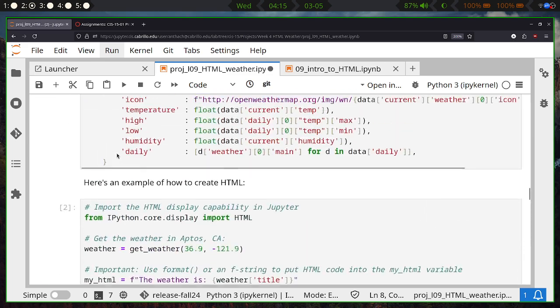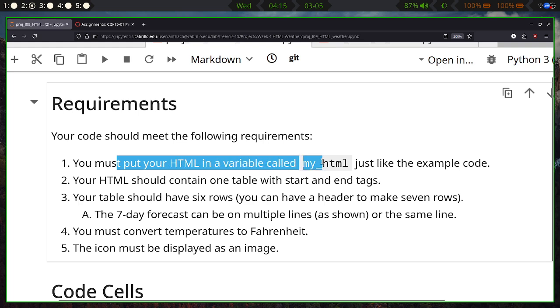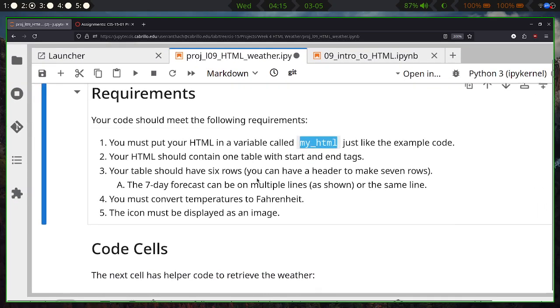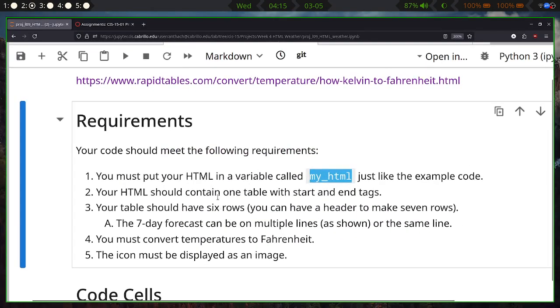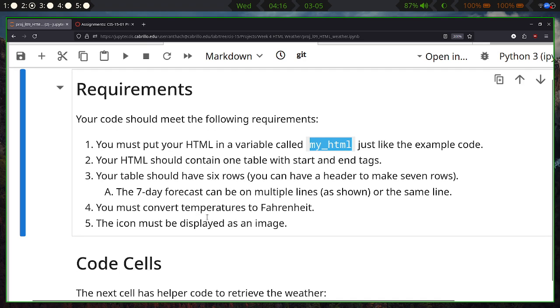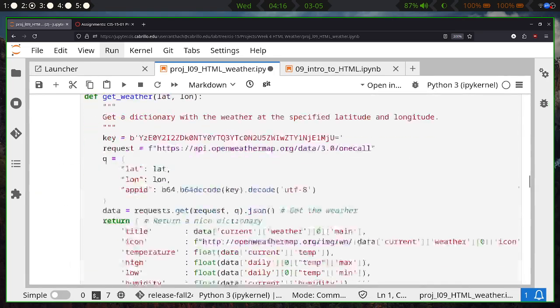The part of this requirement up here in number 1 says you must put your HTML in this variable. It must be called this because there's an auto grading cell at the bottom of the page that confirms this. So we need to make a string called myHTML. And then it must contain a table with 6 rows. And then the same requirements as previously, except with an icon. We'll talk about the icon in just a bit.